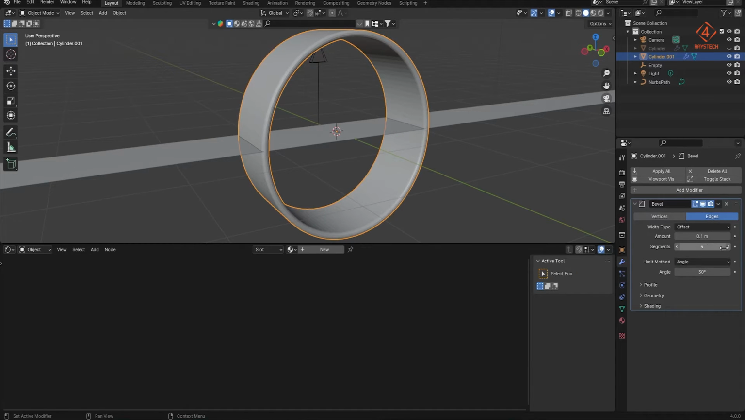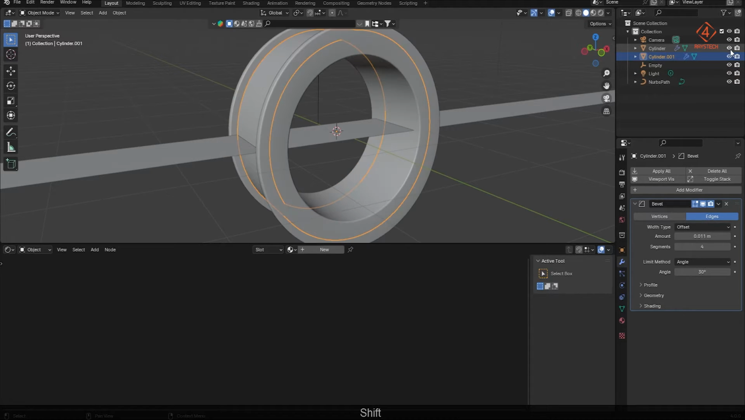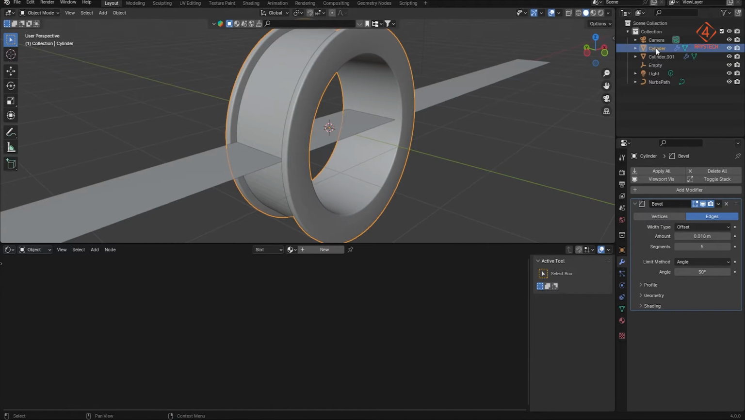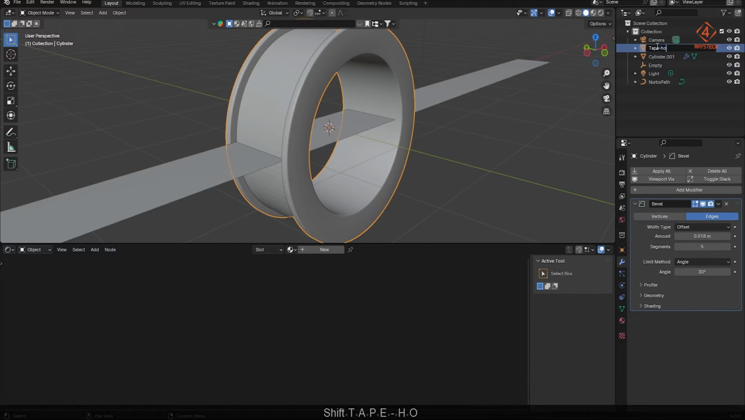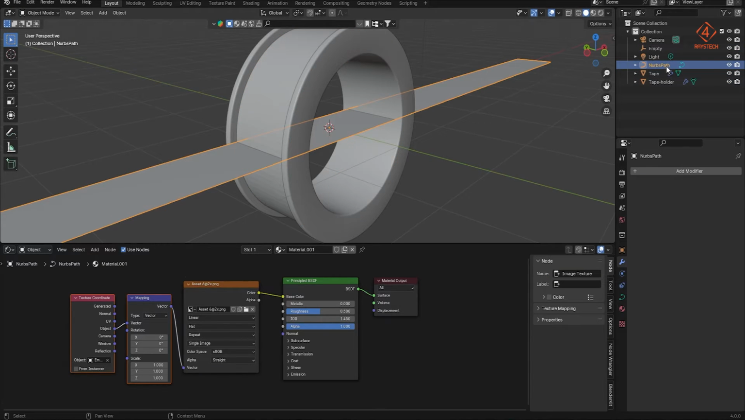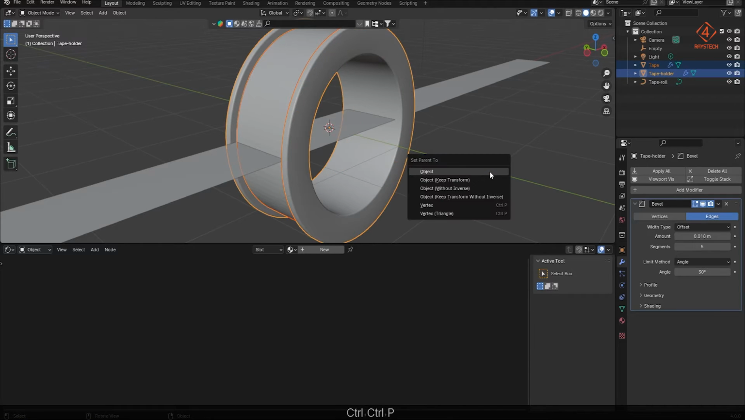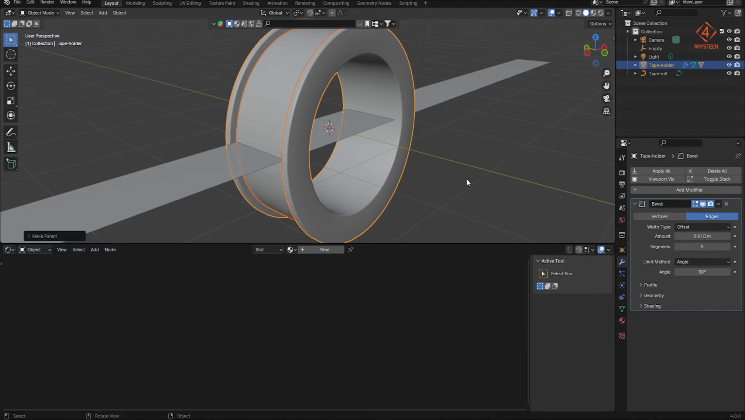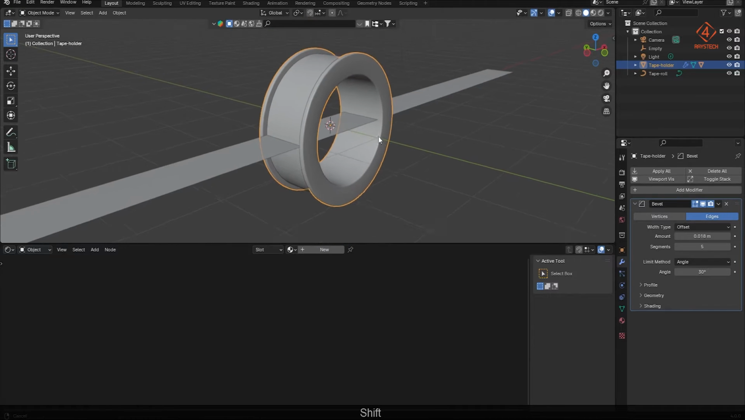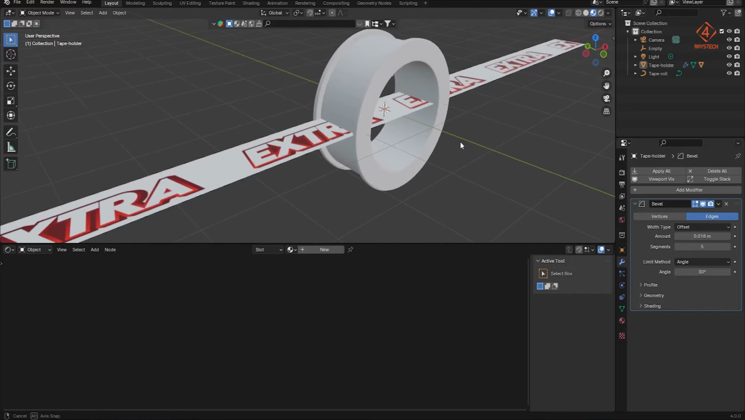Add the bevel modifier. So both these parts are complete now. We'll just rename them. Parent the inner part to the outer part, so they are one. Turn on the material preview now.